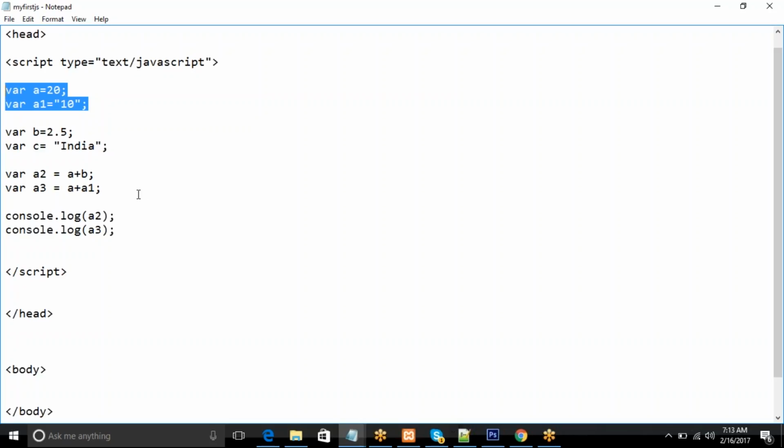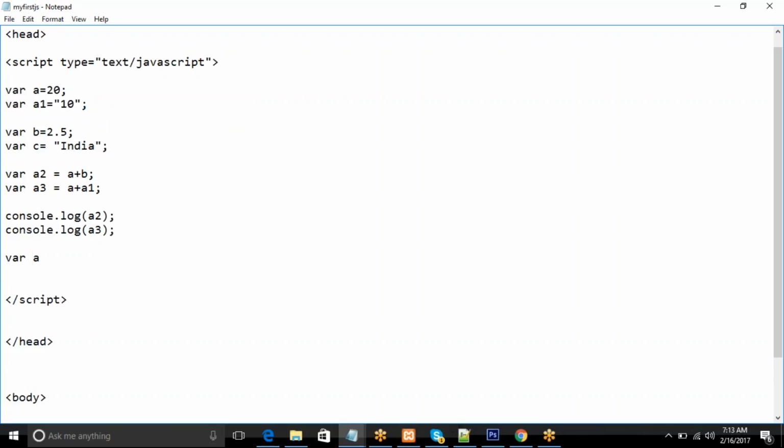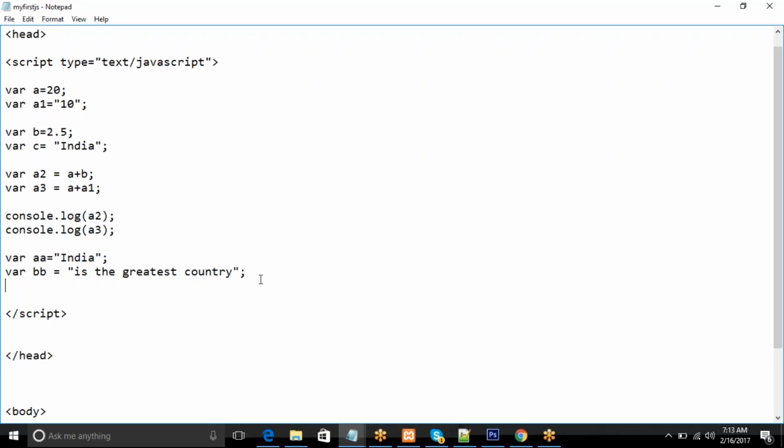Let me give you a fair example with concatenation, where double A is equal to India, where double B is equal to the greatest country, whatever. So now what happens when I say this? I'll write directly console.log of AA plus BB. You might be wondering why I'm using console.log only to show you the output, nothing else.